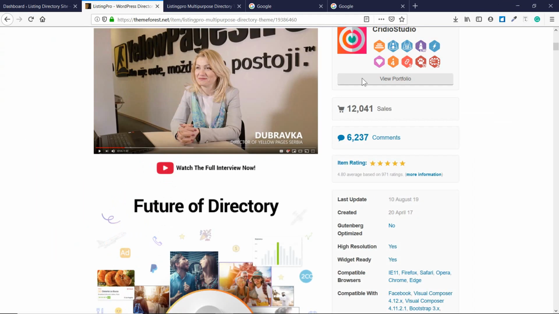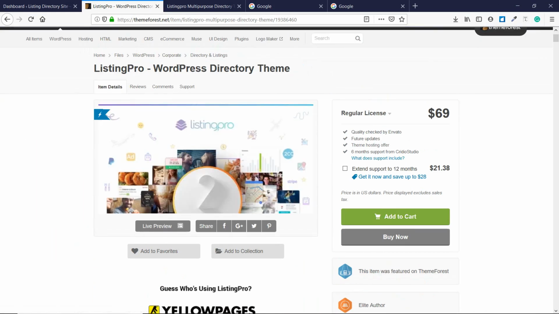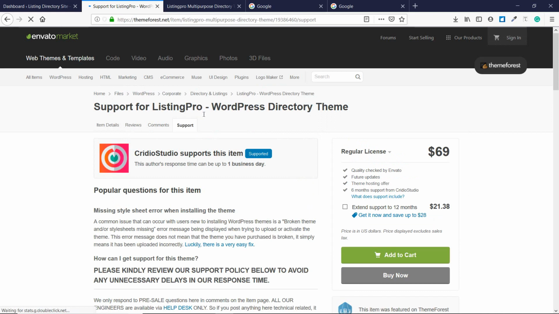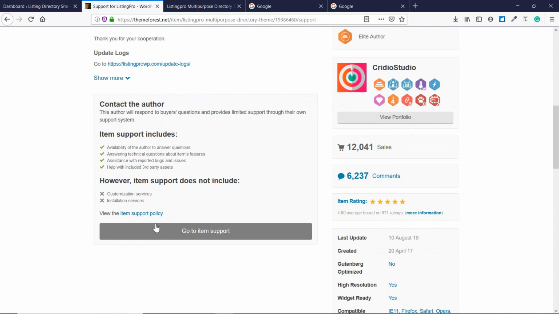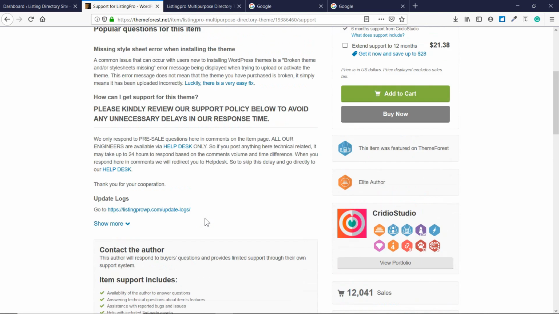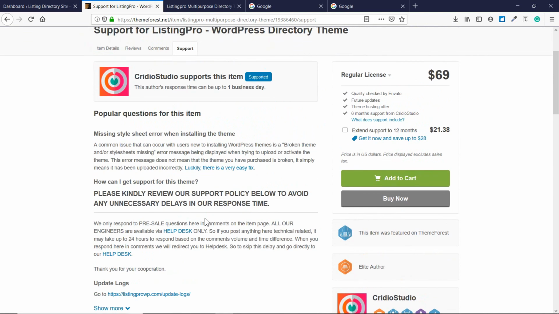So like I was showing you, you have to go to this Listing Pro WordPress directory theme using emediacoach.com/listing, and then add this to your cart and purchase it. Now what happens when you purchase is that you'll get a downloadable file plus an API key, or you can say an activation code. When you download it and go to the support tab here, you'll see an API key or purchase code. You have to copy that code, and using that code we'll be activating it.